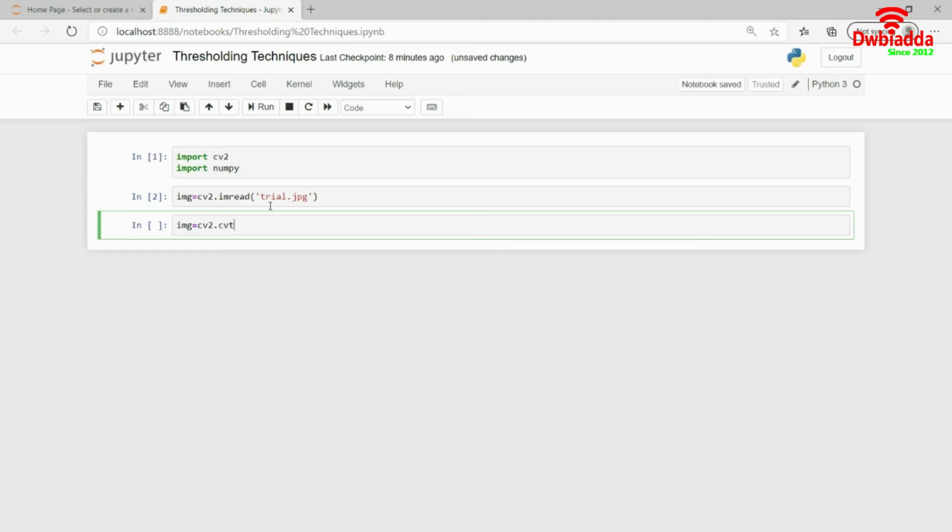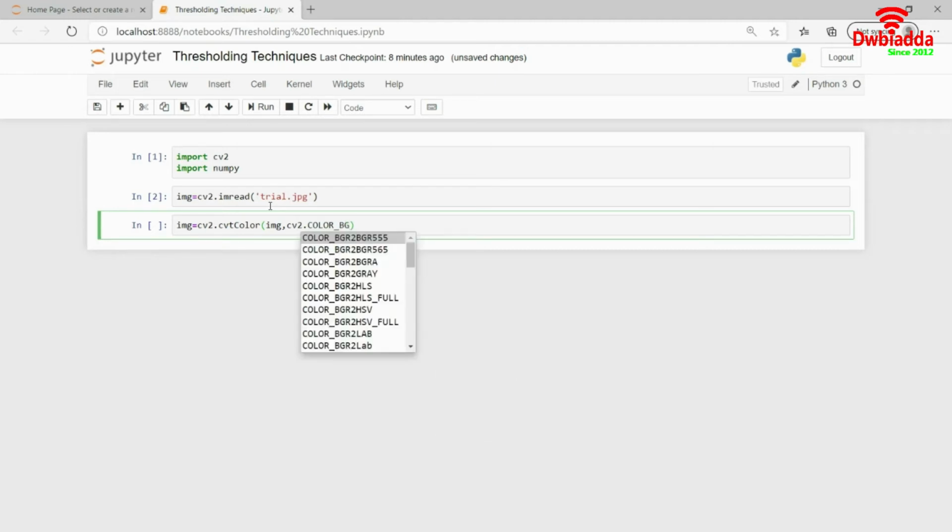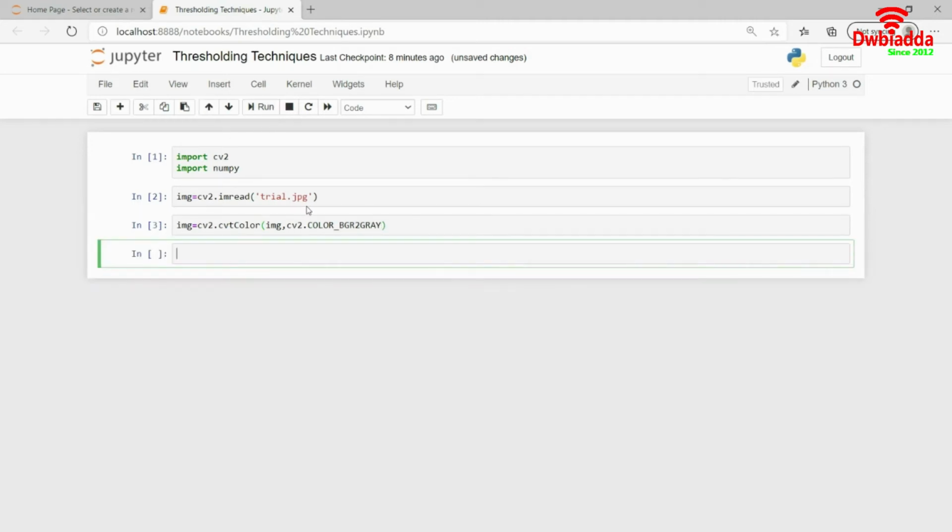We have to use the cvtColor function, the convert color function. So something like this, and then I would pass in the arguments img and cv2.COLOR_BGR2GRAY. And I will run this. So our image has now gotten converted into a black and white or grayscale image.